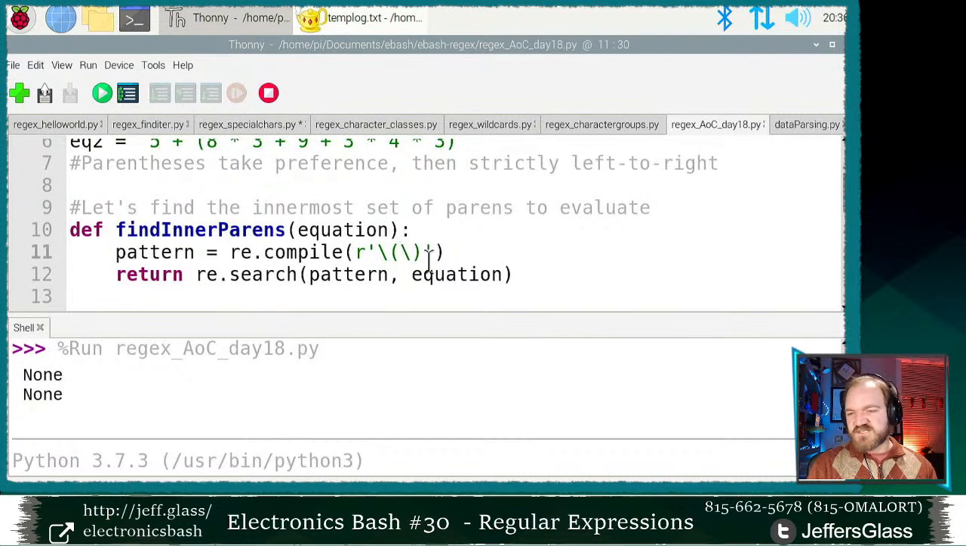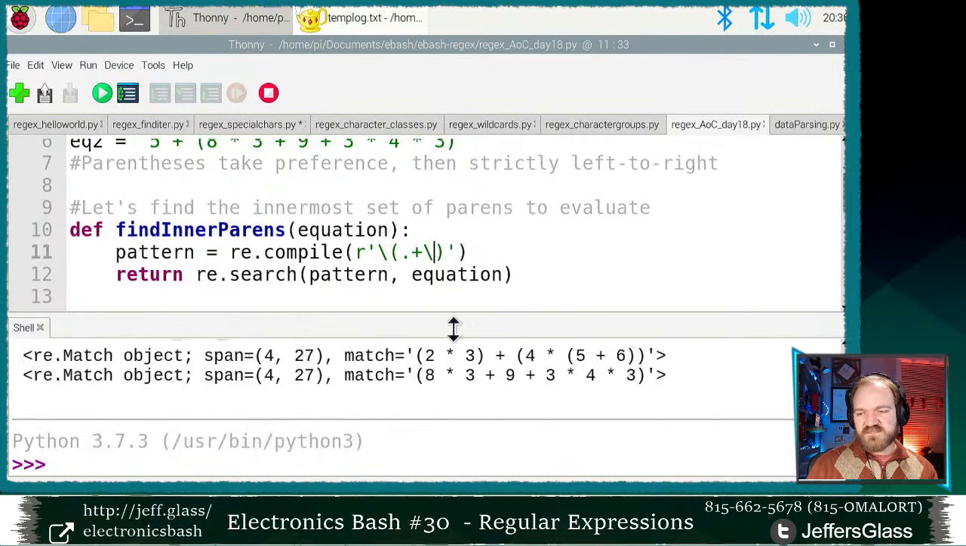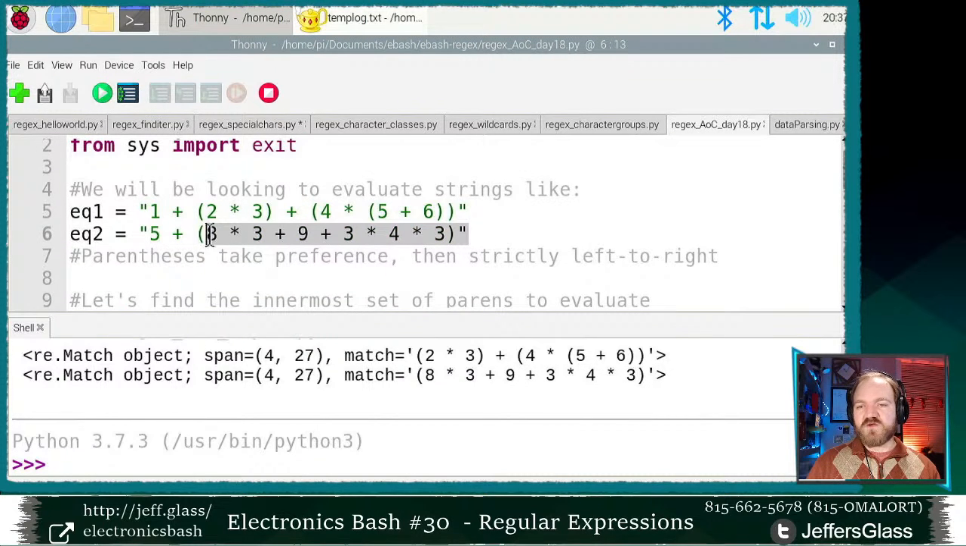So let's start to expand this out a little bit. Let's say maybe it's any character, and it's one or more characters in between them, right? We don't want a set of empty parentheses. We can run that, but now we have the problem, of course, that Python is matching greedily. In the second equation here, it's gotten the answer correct: there's only one set of parentheses and it found it. An open parenthesis, at least one of any character, and a closed parenthesis.